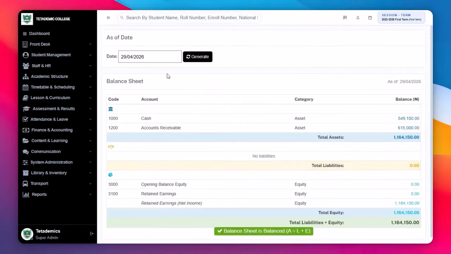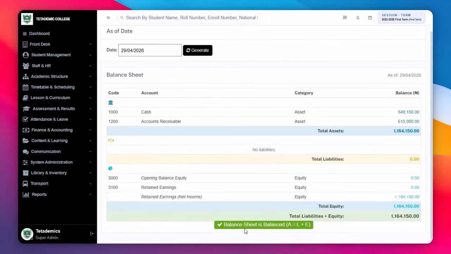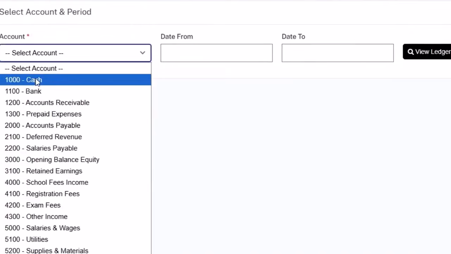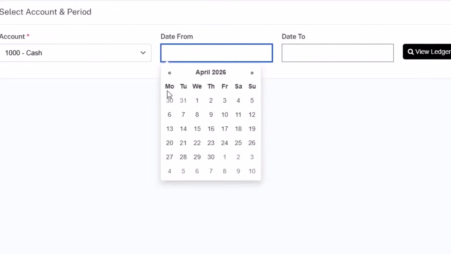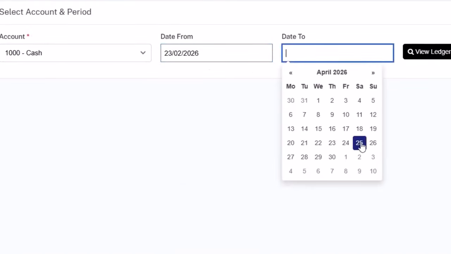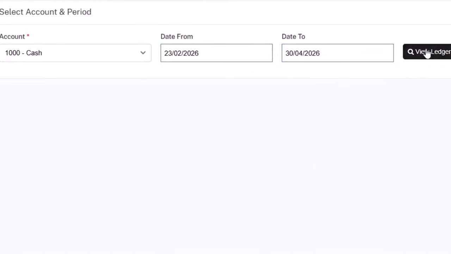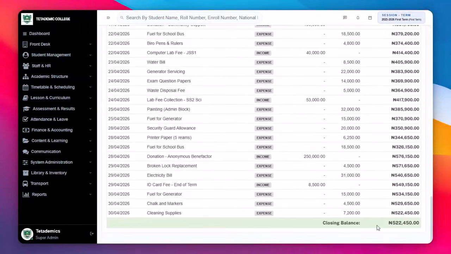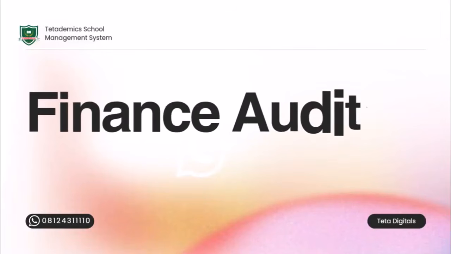So this is your balance sheet. You can generate your balance sheet and check if your sheet is balanced. After the balances, we have your trial balance and we have the ledger as well. This is the ledger where you can check information about a particular kind of account. Now I'm checking about cash. I'm going to pick cash from 23rd of February to ending of April, and you're going to see everything we've done with cash. If you want to see everything about expenses and about everything, you see that.